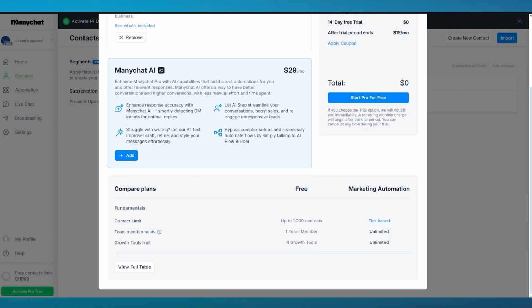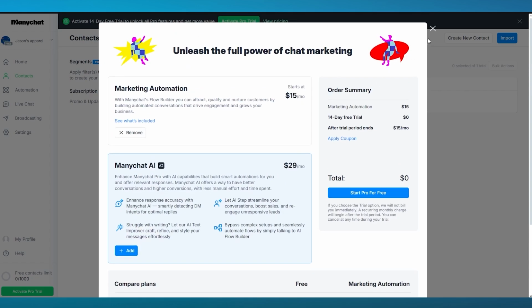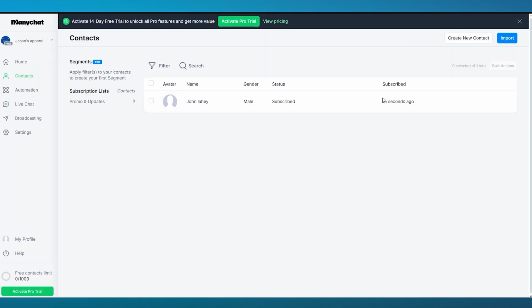The AI basically enhances your response accuracy with ManyChat AI, lets AI streamline your conversations. If you struggle with writing, it crafts messages for you, and you can bypass complex setups and seamlessly automate flows by simply talking to AI's flow builder. So this is the contact section.